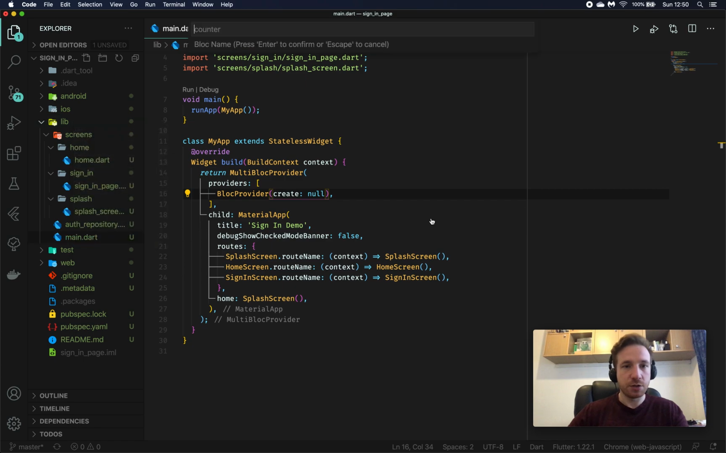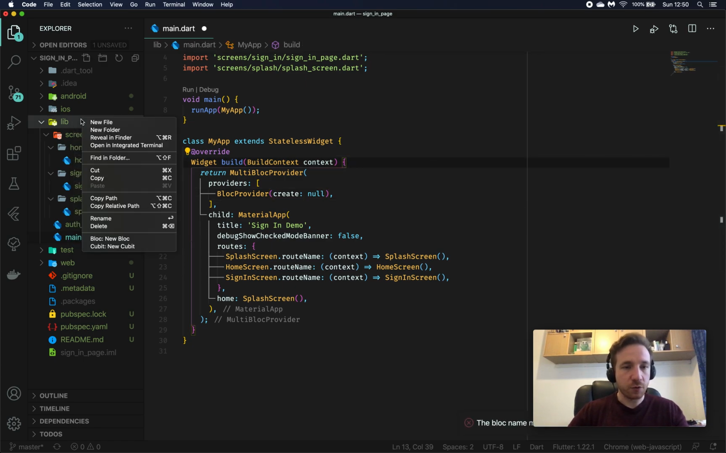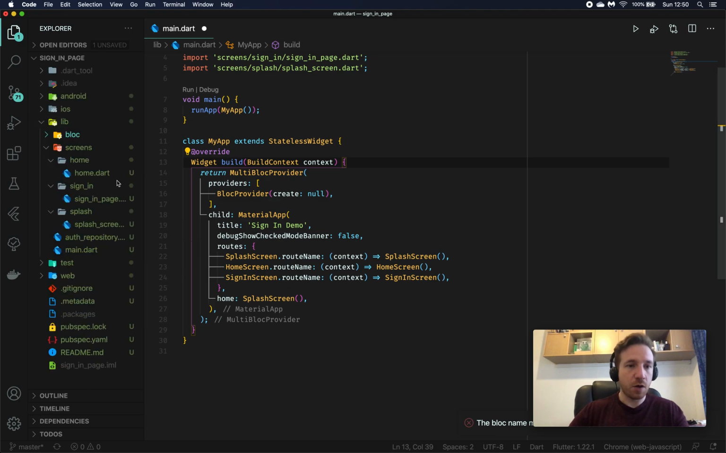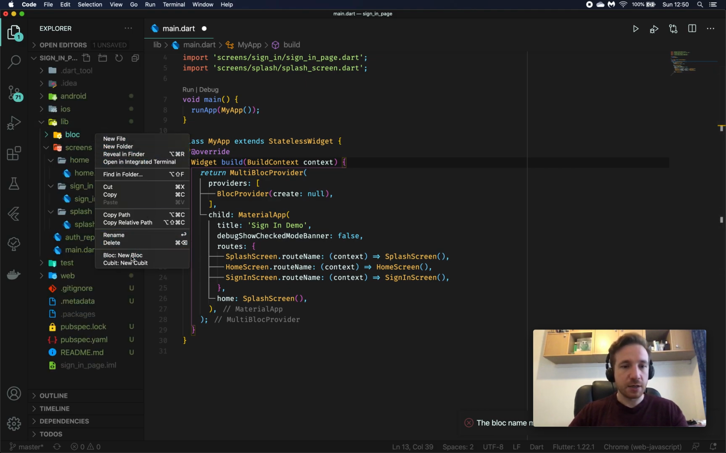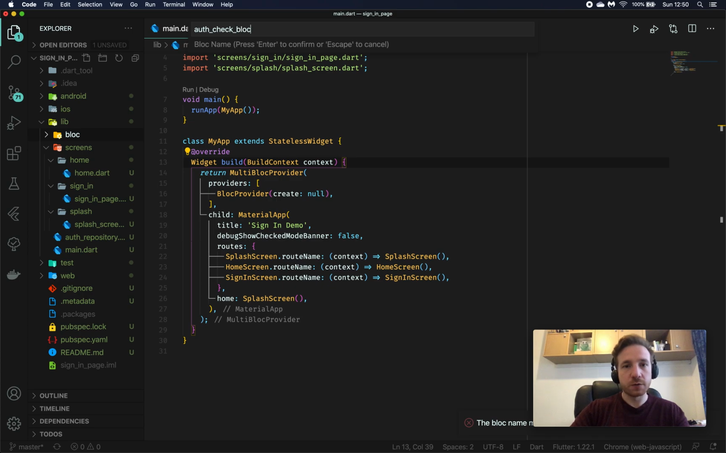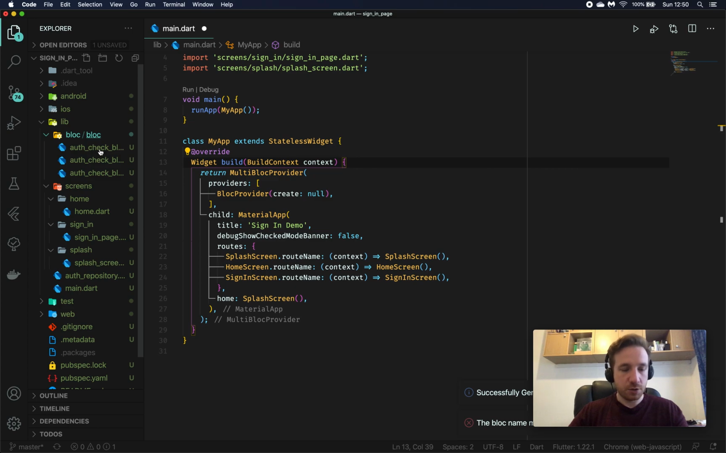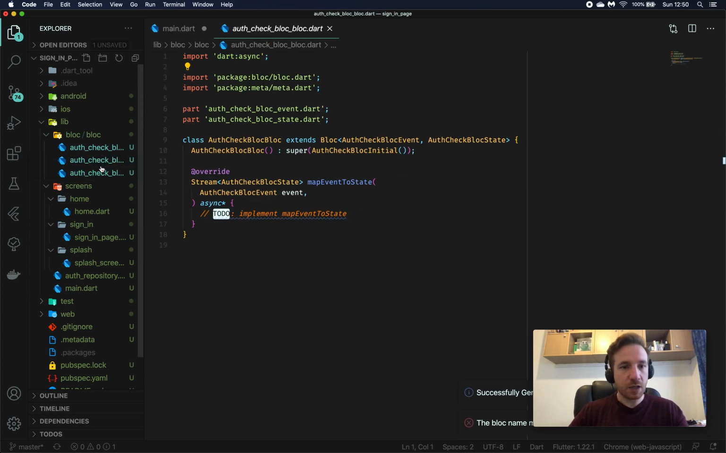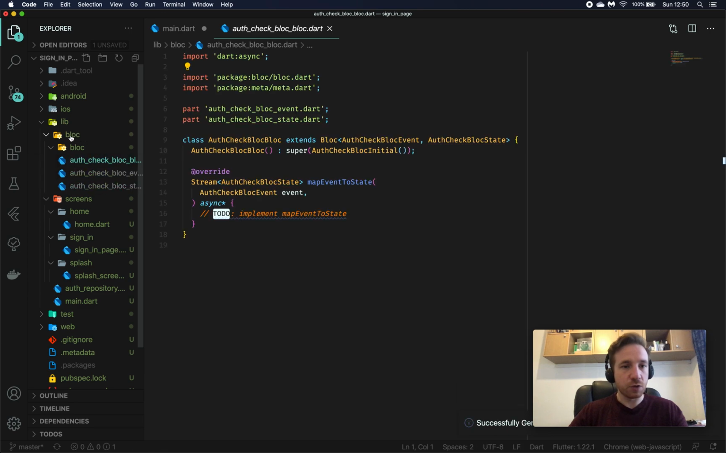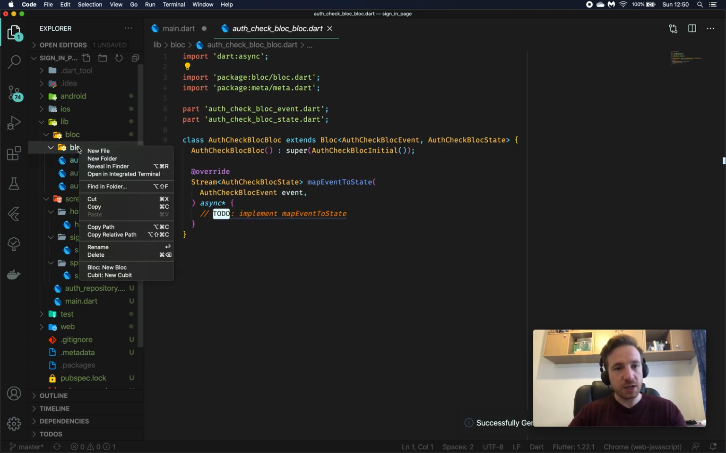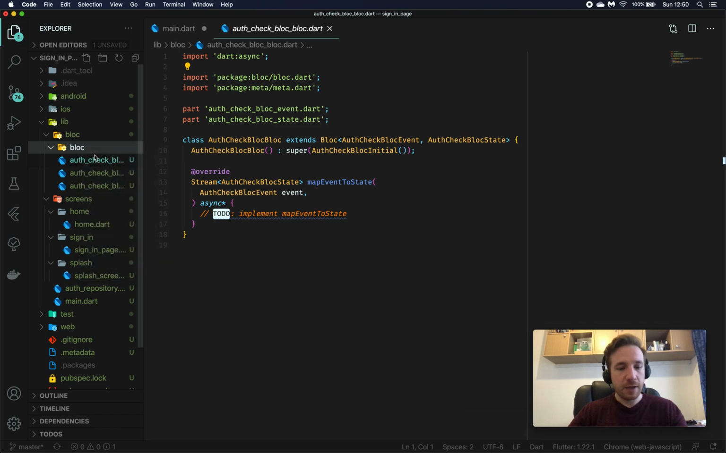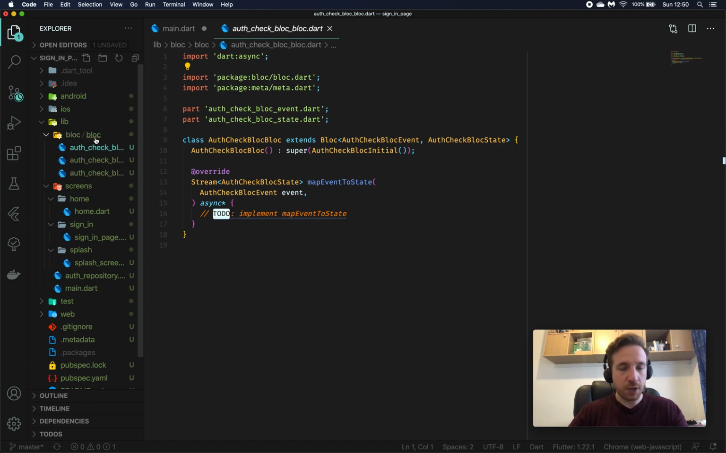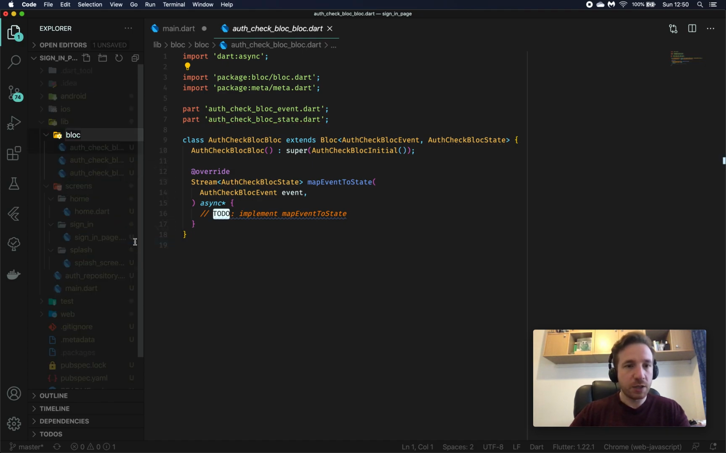And in fact, I'm going to make a folder first and call it bloc, and then Bloc, New Bloc, object bloc. And you can see it created 3 different files. I'm going to take these and move them into this folder because it creates a different folder for us, and I don't necessarily want that. In fact, I'm going to move them back, but I'm going to rename this folder to be called auth_check_bloc.